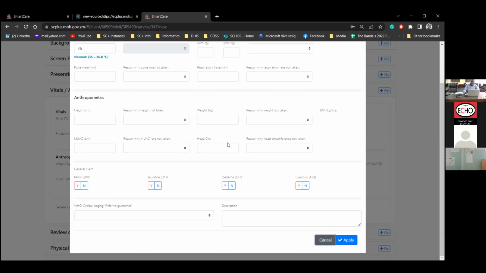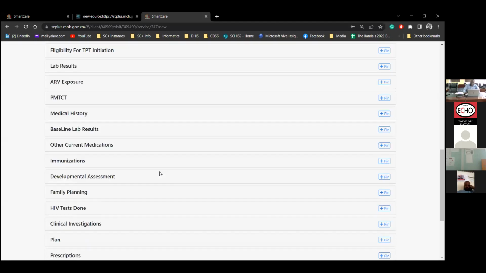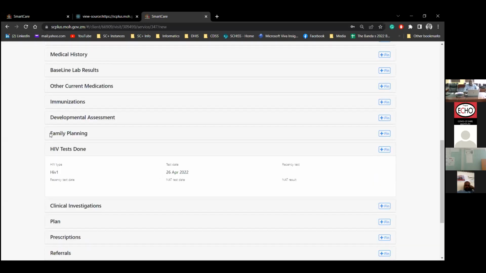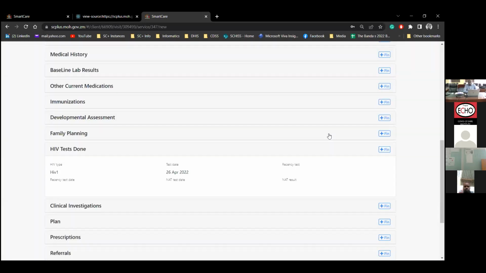Okay, the rest is as it is on the paper. I would like just to demonstrate the HIV test done. As you can see, the test done was this date, and it shows the type of HIV test. This is auto-populated from the HTS, so there is no need to redo this. So if we conduct our HTS properly, we will have the adequate result here.